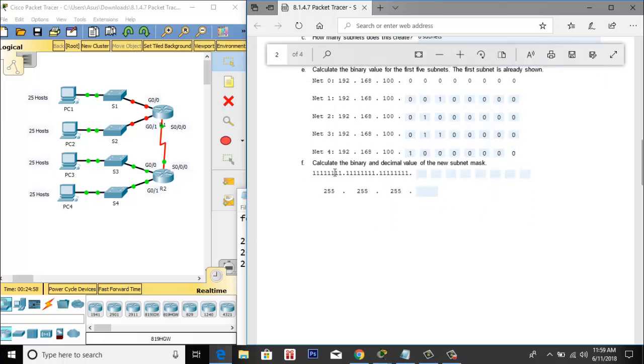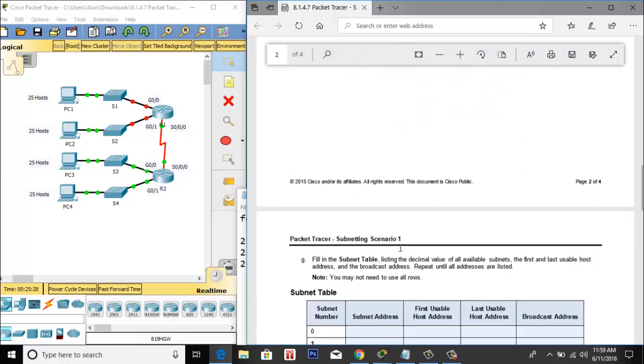Yeah. So calculate the binary and decimal value of the new subnet mask. So the 3 bits. Remember the 3 bits. So we fill 1, 1, and 1, and the rest of them is 0, 0, 0, 0, 0. Here are the subnet masks. 224 subnet mask.